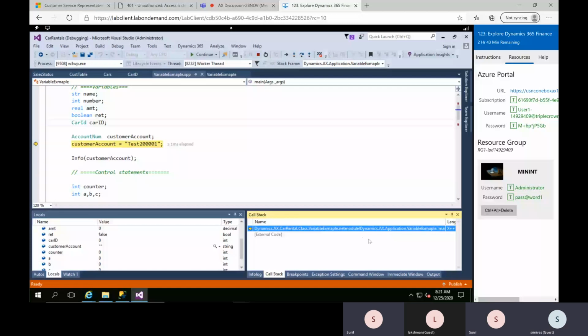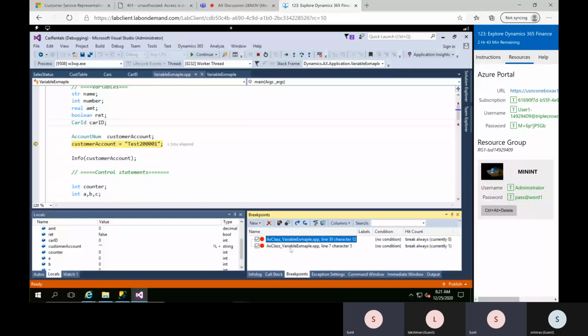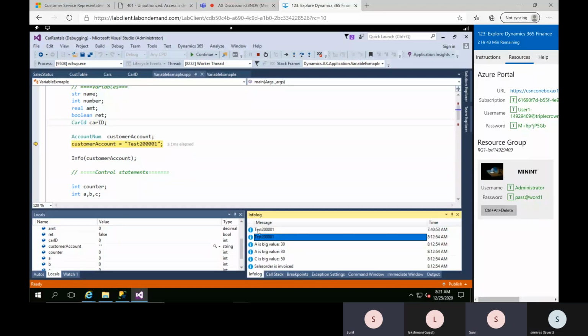In this class, this method is executing now. The call stack window will always show the stack from where the control started, from where it is running, where currently we are. The complete line by line path you can see. The breakpoint window will show you the breakpoints wherever you have added them. The info log will show you the outputs. Once it is run, you can see the outputs.